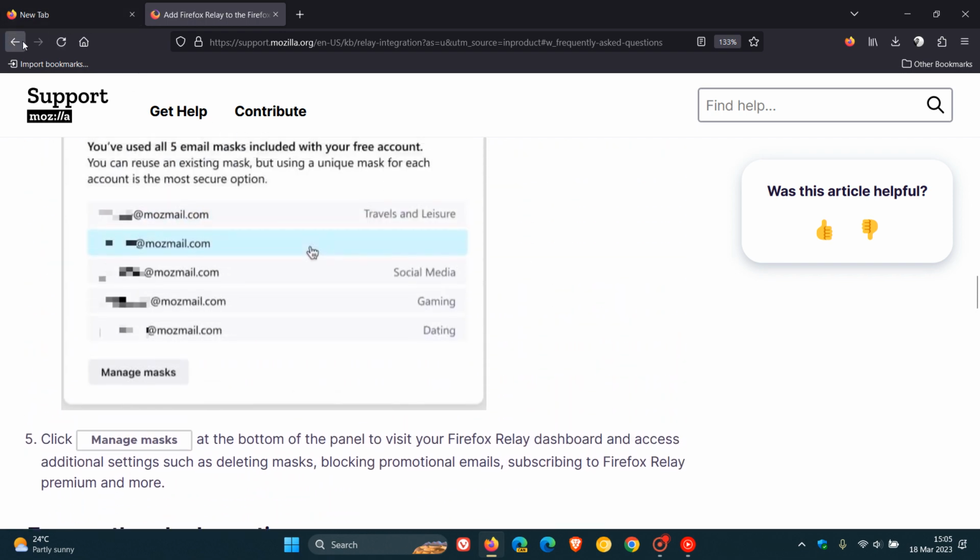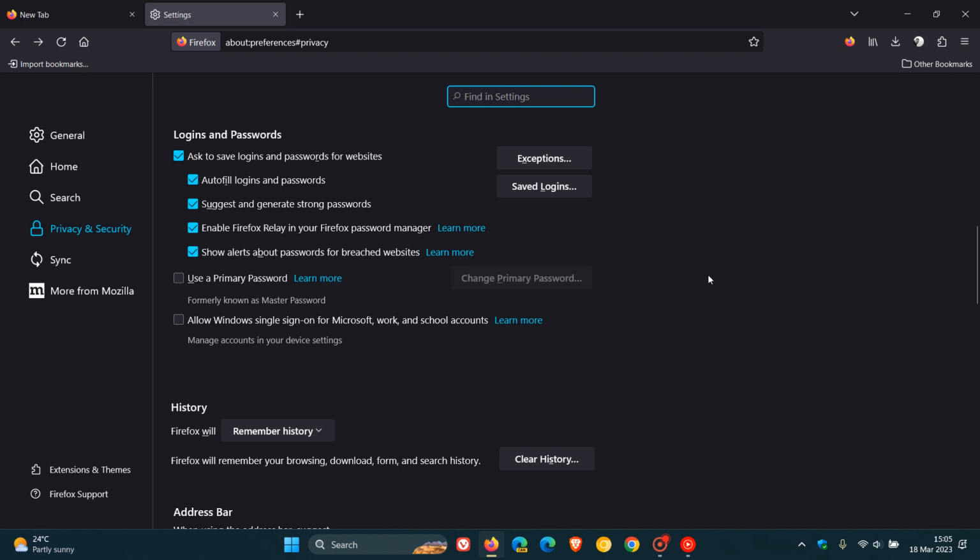So that's, as mentioned, how you can enable Firefox Relay now in your Firefox Password Manager in the latest release, version 111.